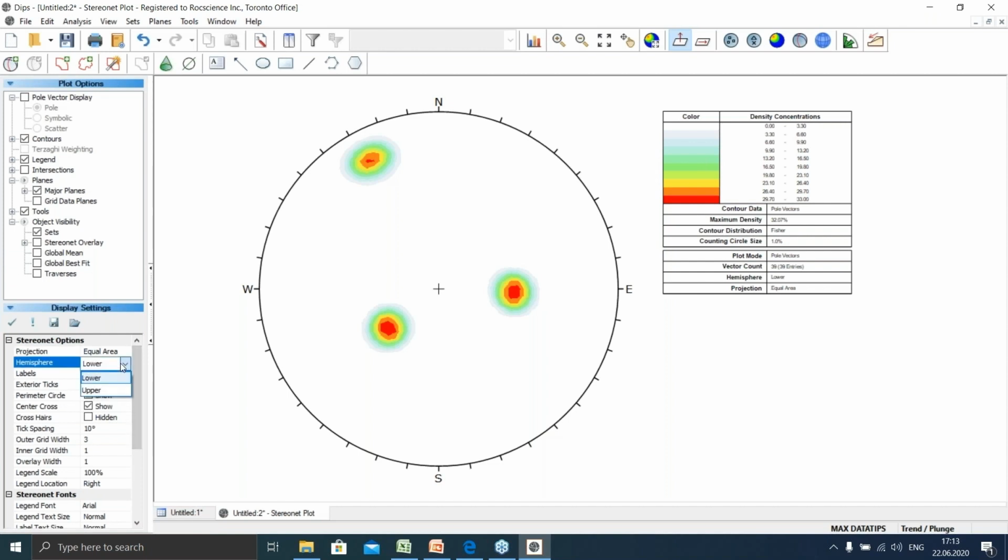And the default hemisphere view is assigned as lower hemisphere in DIPS. In structural geology, the stereonet is assumed to be a lower hemisphere projection since all the structural elements are defined to be inclined below the horizontal. This is unlike in crystallographic projections where elements may be plotted on either the upper or lower hemisphere, but we will continue with lower hemisphere.